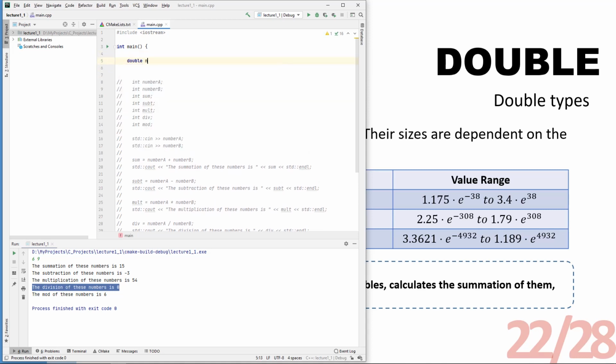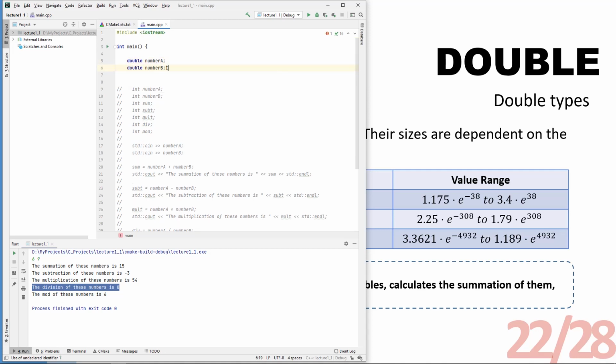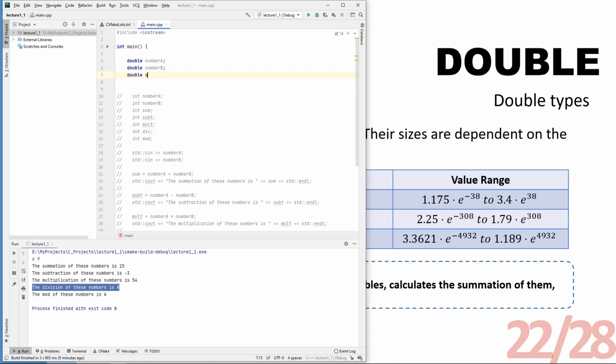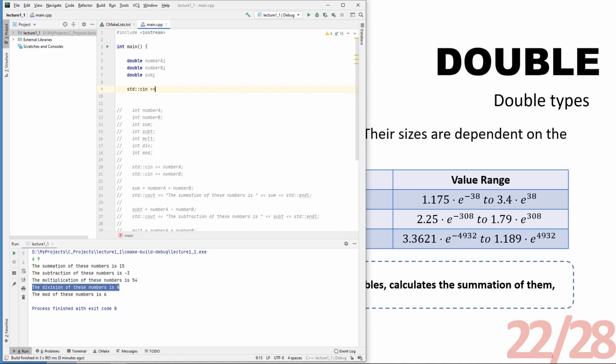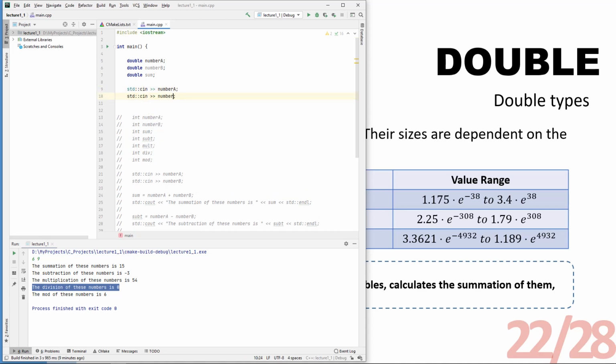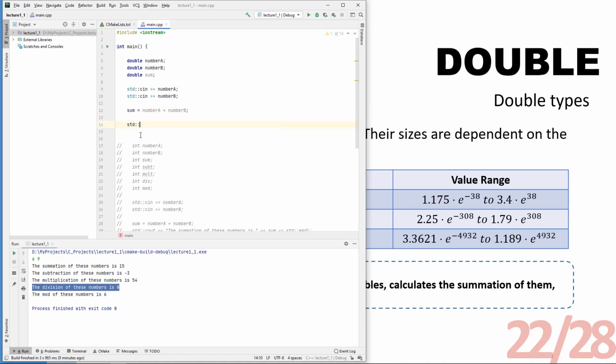So I'm going to say double numberA, double numberB, and double sum for summation. Again, cin, I'm reading the first number, I'm reading the second number, and then I'm going to say sum equals numberA plus numberB. And finally, the same thing is going on. Voila.